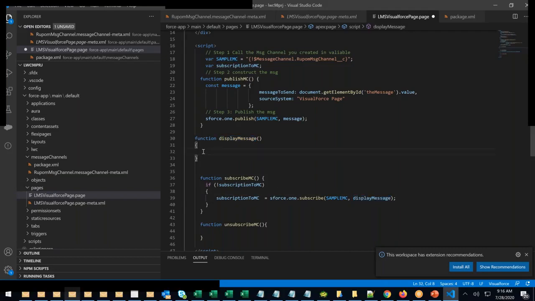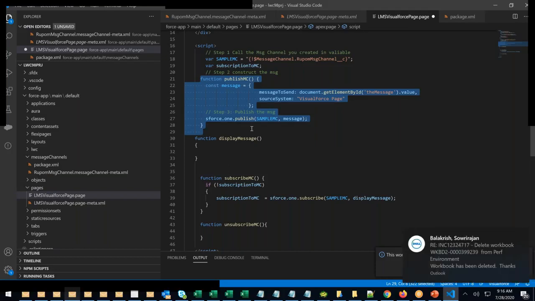And this is the place where we will capture the data that has come from LWC to this page. Now I'm doing VF to LWC, and at the same time I'm doing LWC to VF also. Publish is already done, so VF to LWC is done. Now LWC to VF I'm doing here.